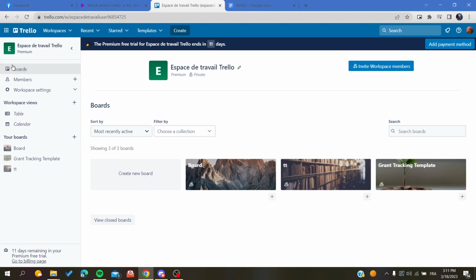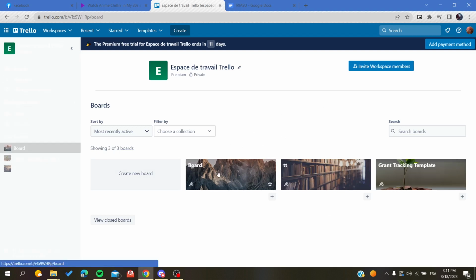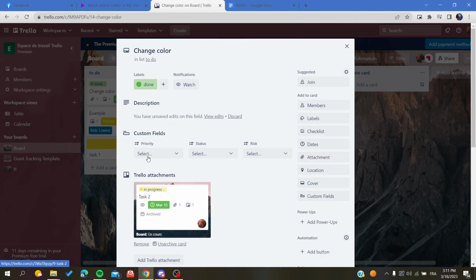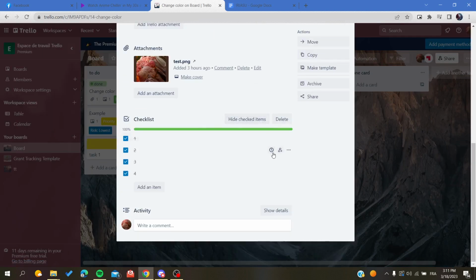So the first step is to go to your boards. I'm going to click on this board menu here in this navigation tab so I can access my boards list and click on the board that I want. And basically this is my board, and let's suppose that we want to copy this checklist.